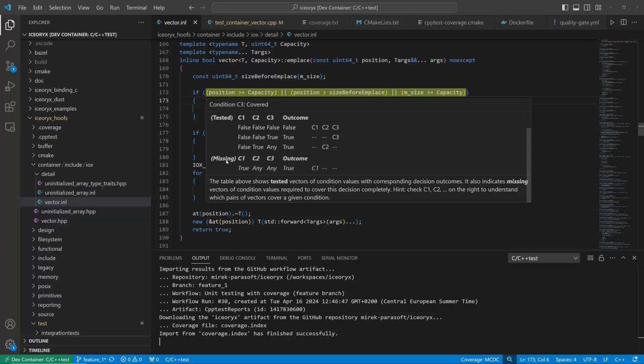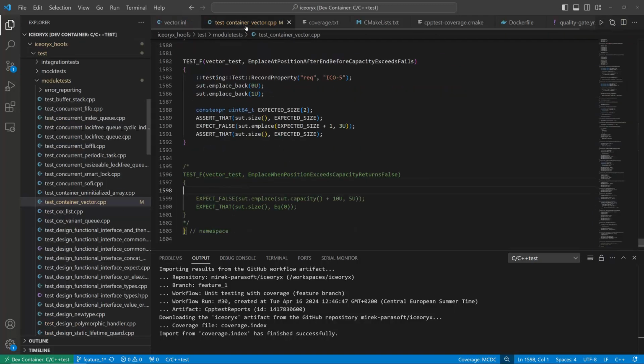In our case, we need a test vector to evaluate the first condition as true. It means we need a test case that tries to emplace an object at the position exceeding current capacity. Let's add this test case.